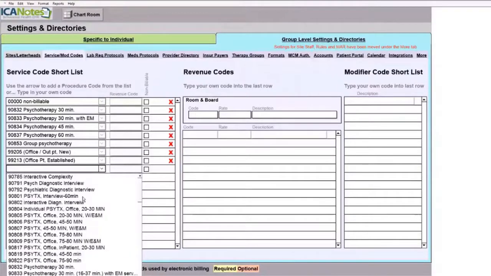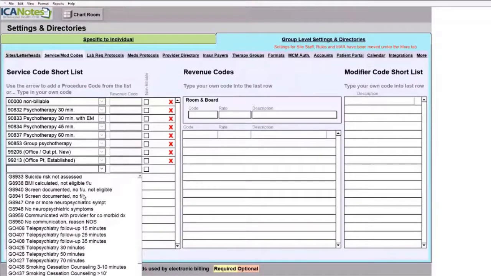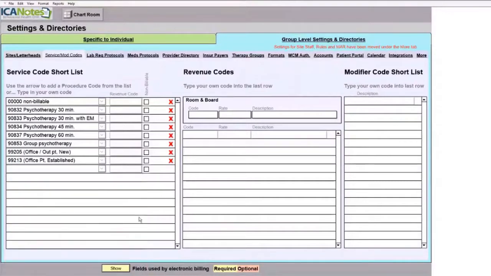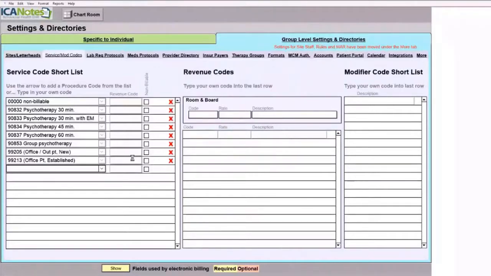And we have a ton of the codes that are relative to behavioral health, and some that are additional that you can choose from. If you don't see the code that you need here in the list, you can just click into the field, click your enter key, and then create your own custom code. Like sometimes I like to use the 96127 for a brief emotional behavioral assessment. And just click OK and it'll save it.